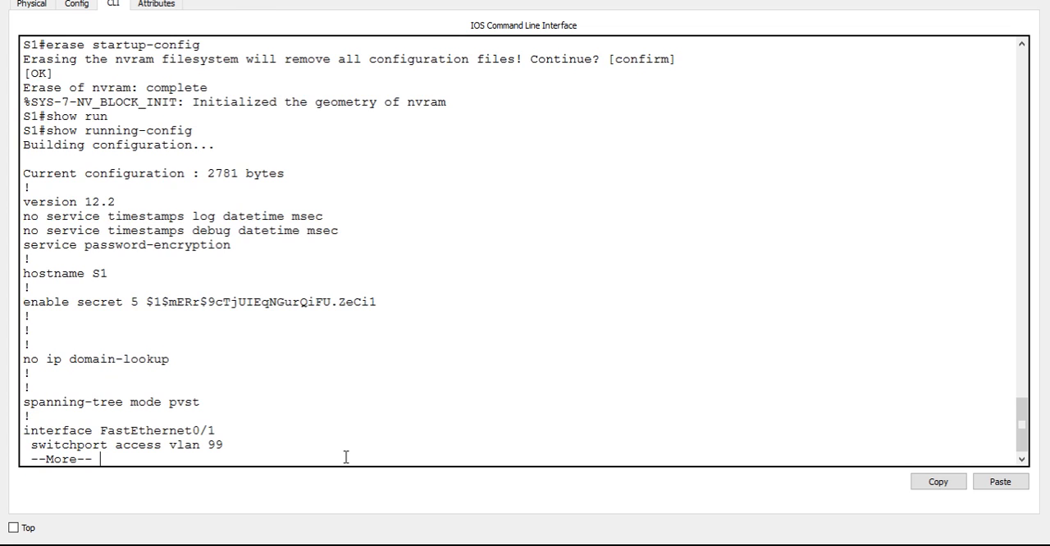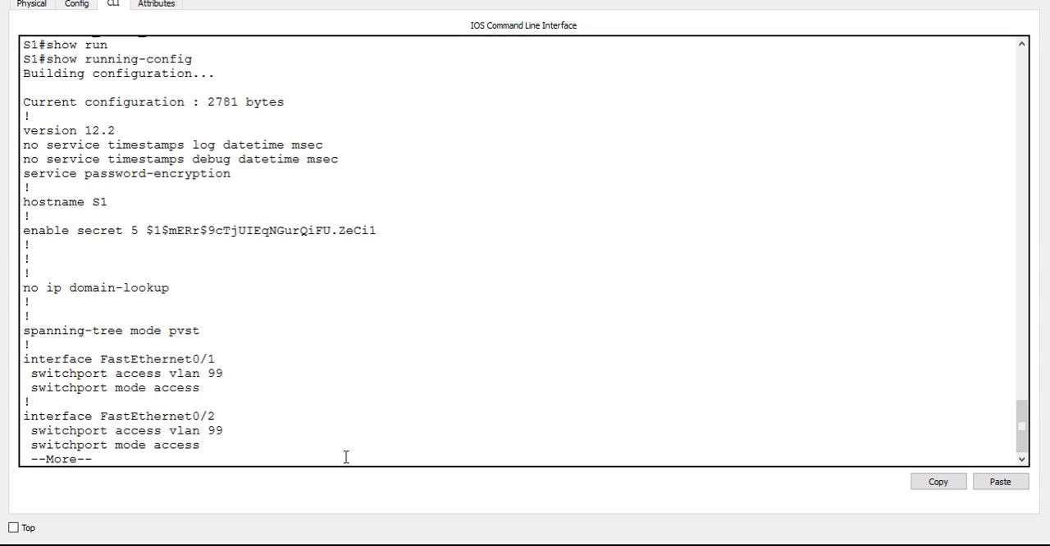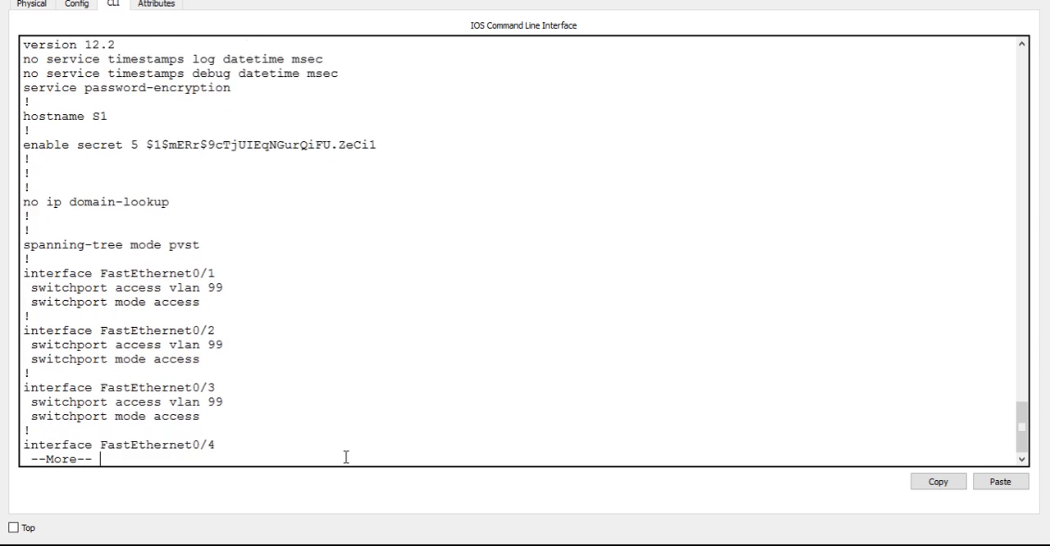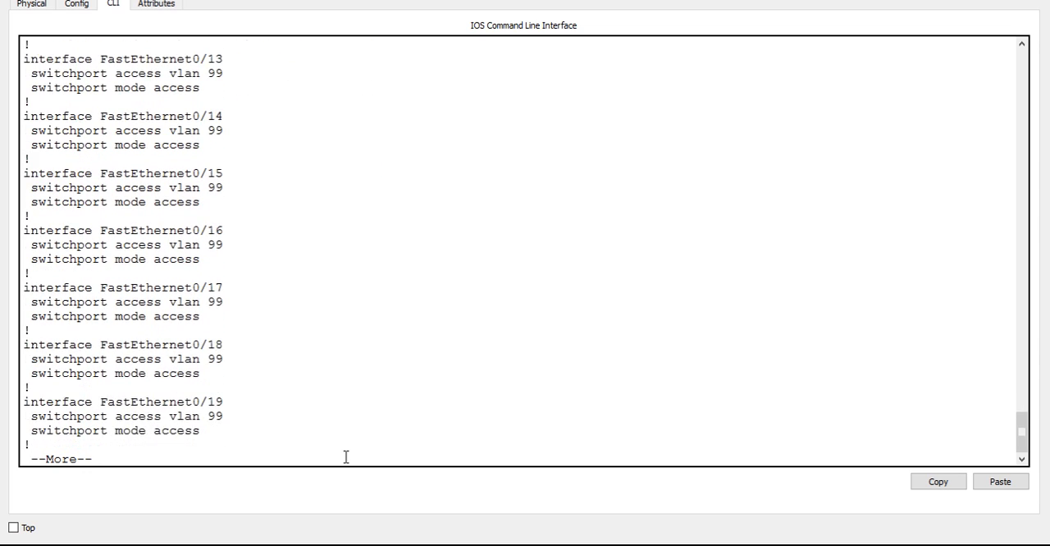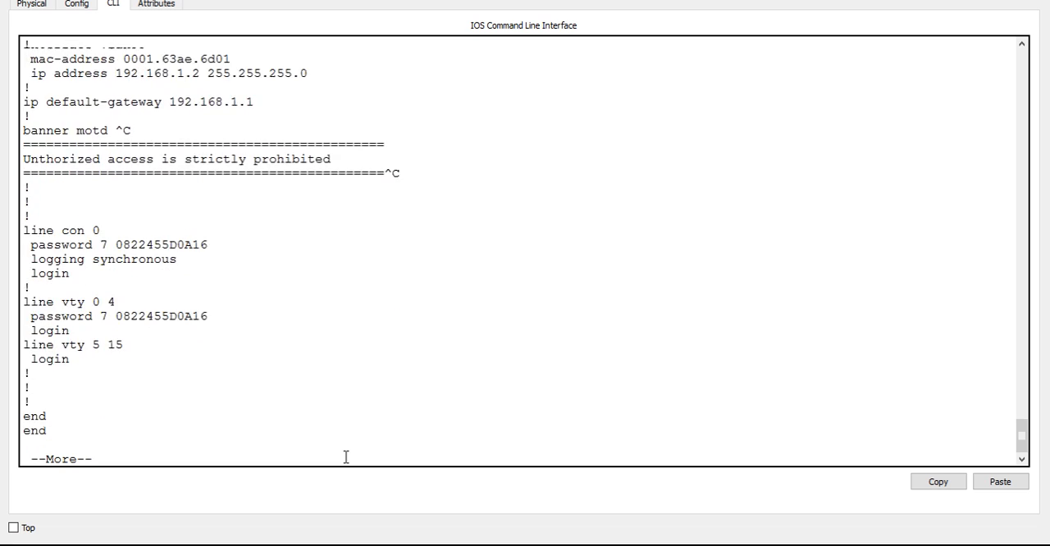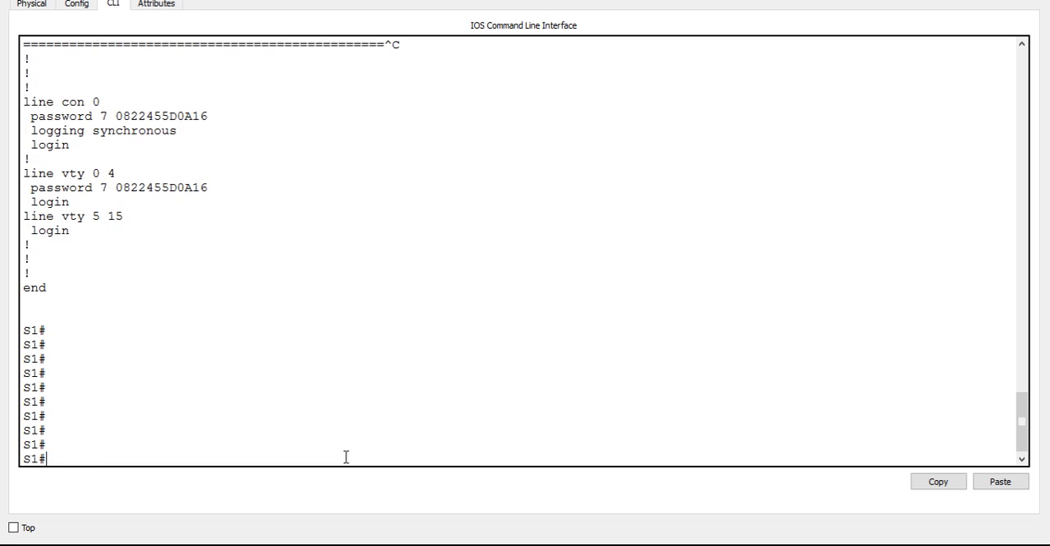But the configuration is the same. The change is not removed. So why? The reason is we need to reload the switch. We need to reboot the switch, and after it reboots, it will go into the default state.